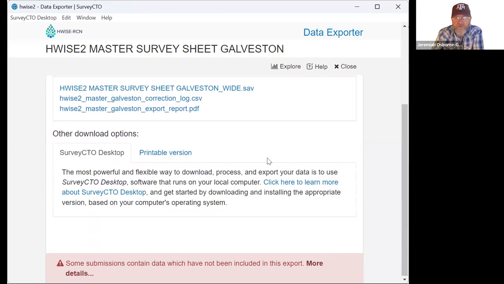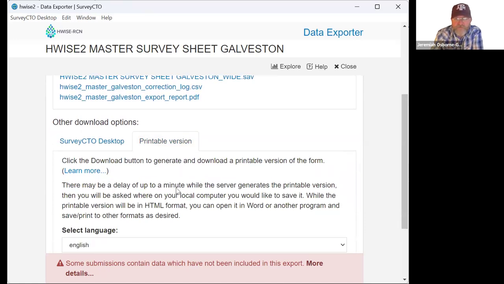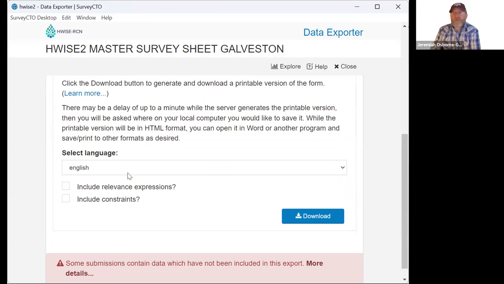But here's where we want to make sure that we're getting more than just the data itself. We want to probably also download a printable version of your form. And here, I suggest if you want to have two copies of this printable version of your form, that you include one without these checkboxes, without relevance expressions, without constraints, and then you download that file. And then you do it again.